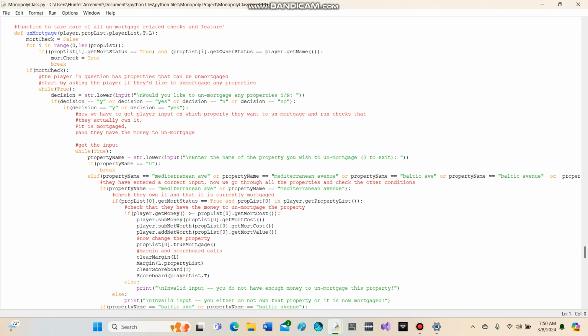Finally, we have a function for unmortgaging any properties the player has mortgaged. Pretty much this is just the undo of the function I showed earlier, except you don't have to check for player money, they just need to have the money to unmortgage.